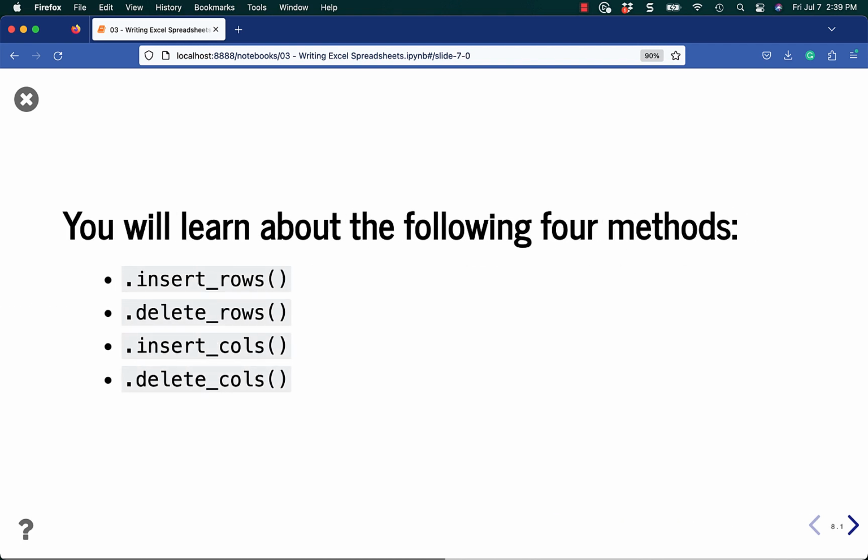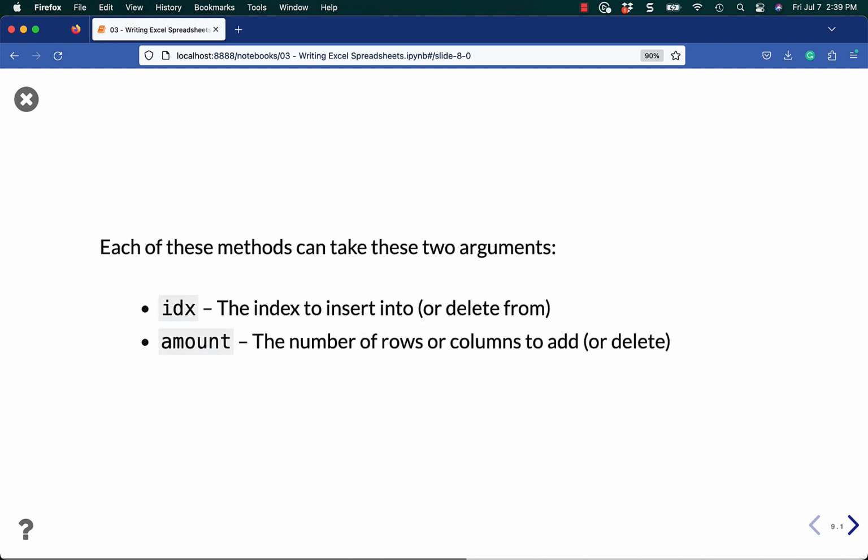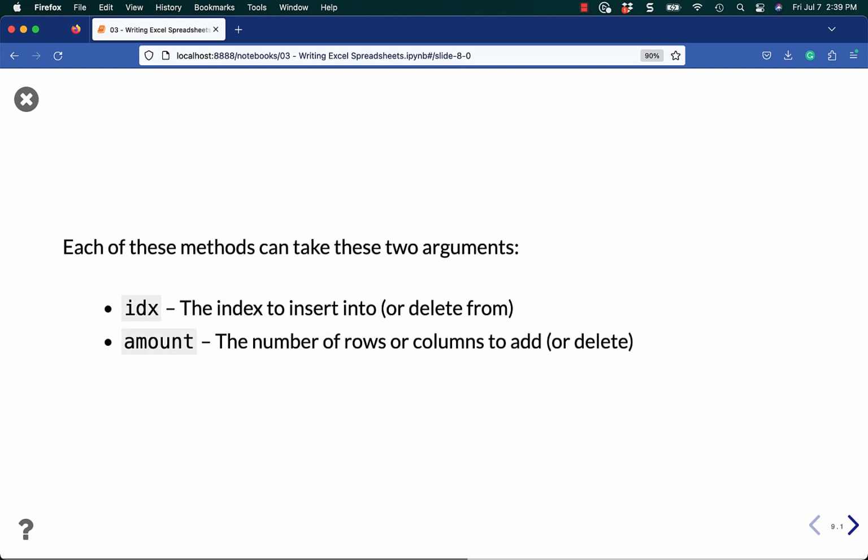What we're going to learn about is how to insert rows, insert columns, and delete columns. And you'll note that all of these are just methods that you can use on the workbook object. Each of these methods can take the following two arguments.